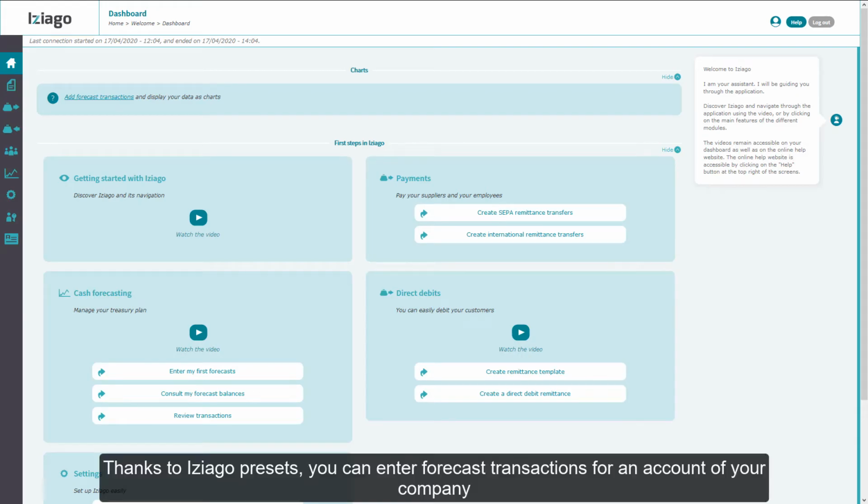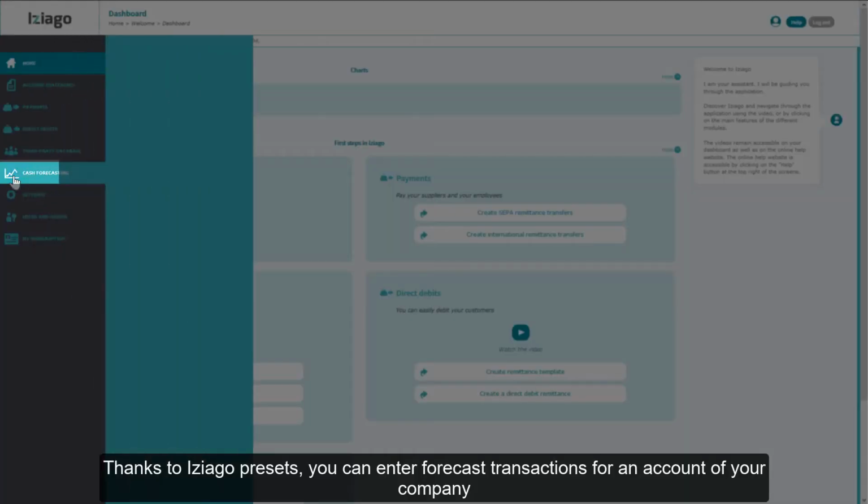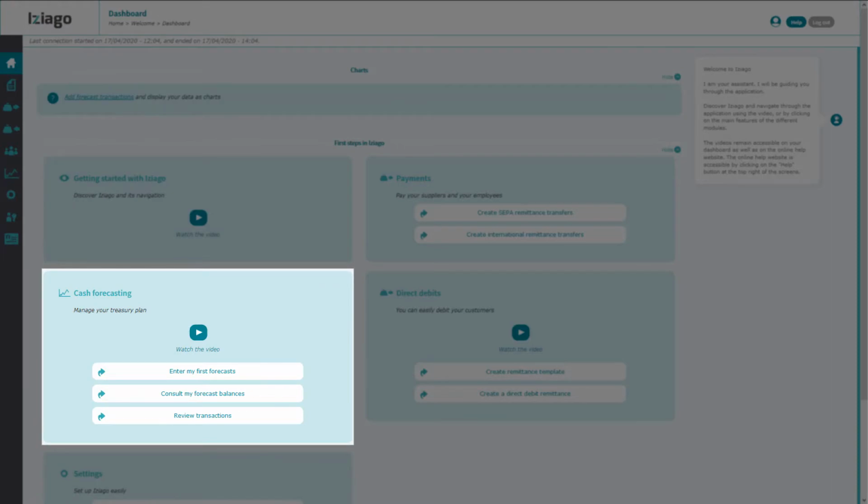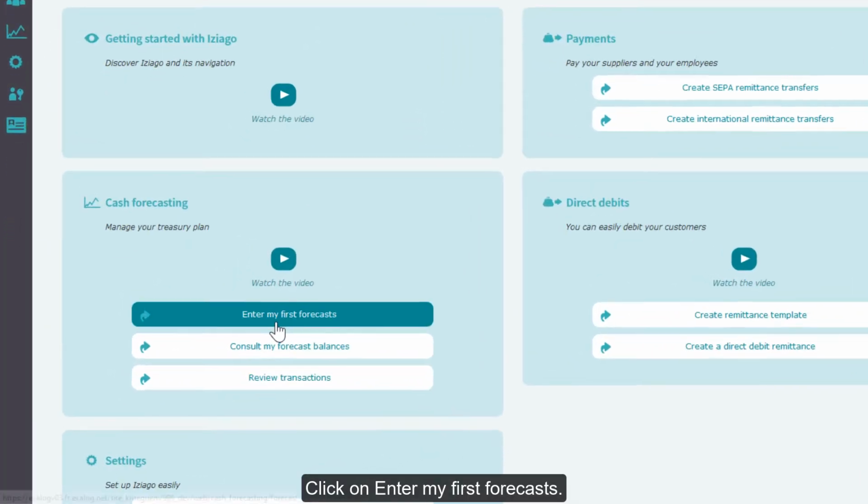Let's get started. Thanks to Iziago presets, you can enter forecast transactions for an account of your company immediately after your subscription. Click on Enter My First Forecasts.